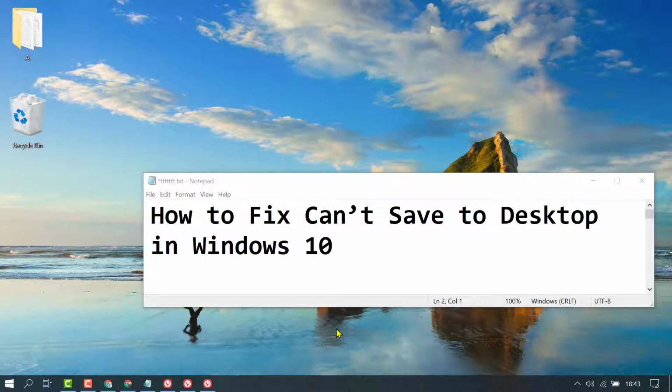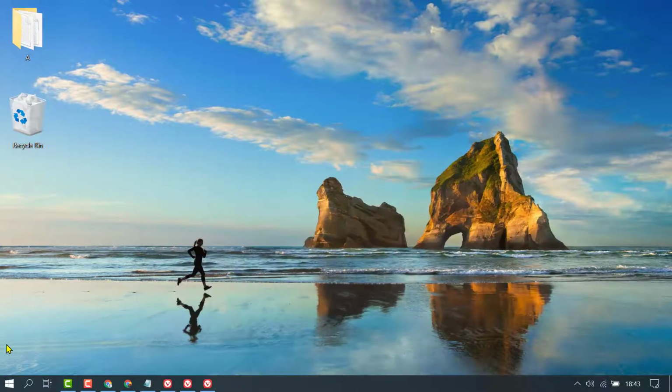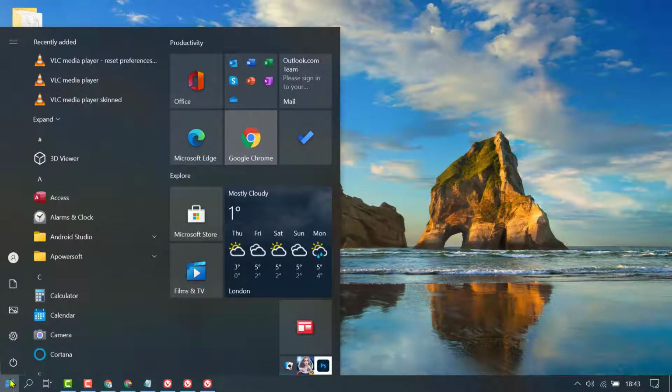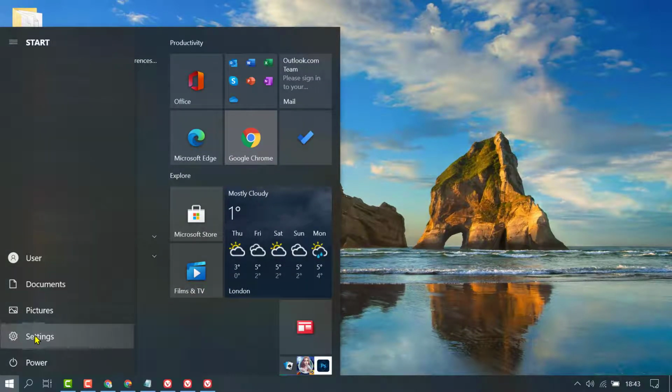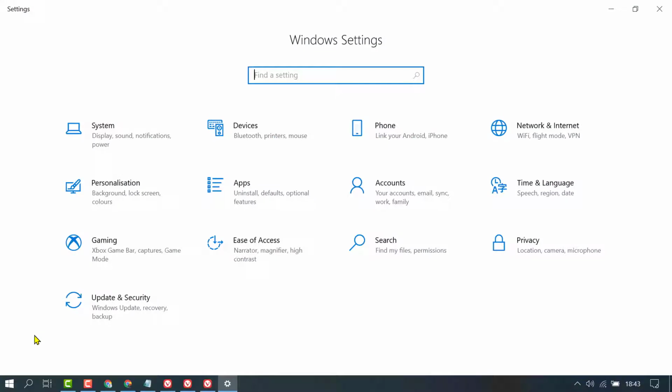In this video, I'm going to show you how to fix can't save to desktop in Windows 10. So friends, to resolve this issue, firstly click on Start, then Settings. And here click on Update and Security.